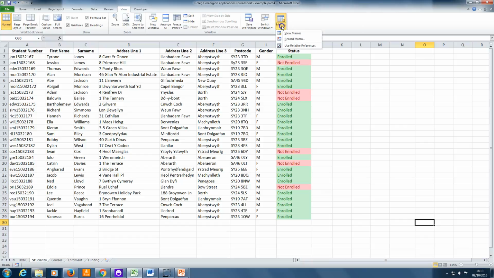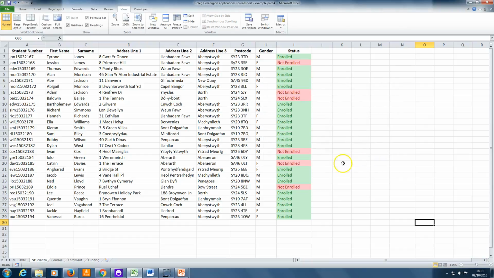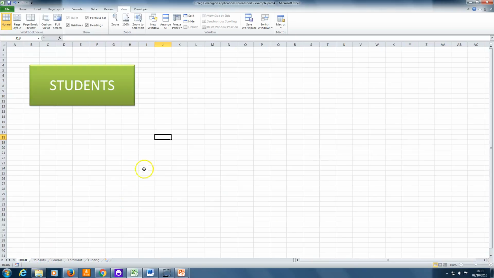If I now go to macros again and go to view macros, there it is. That's the only real evidence that the macro has been recorded. So that's step 2 of creating this first navigation button, to record the macro. The final step is simply to assign the macro that we've created to this button, so that when we click this button, the macro runs and it switches to the student worksheet.